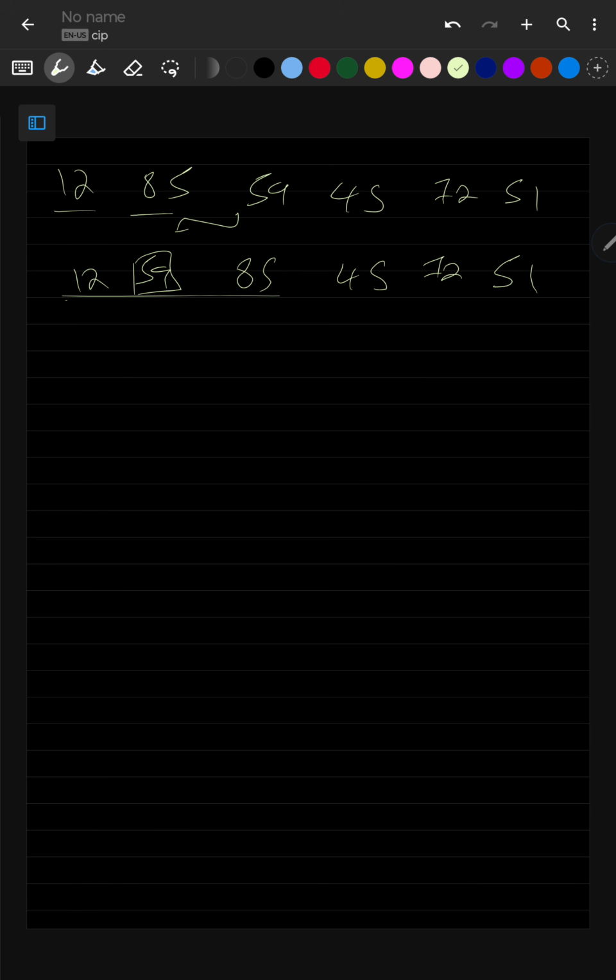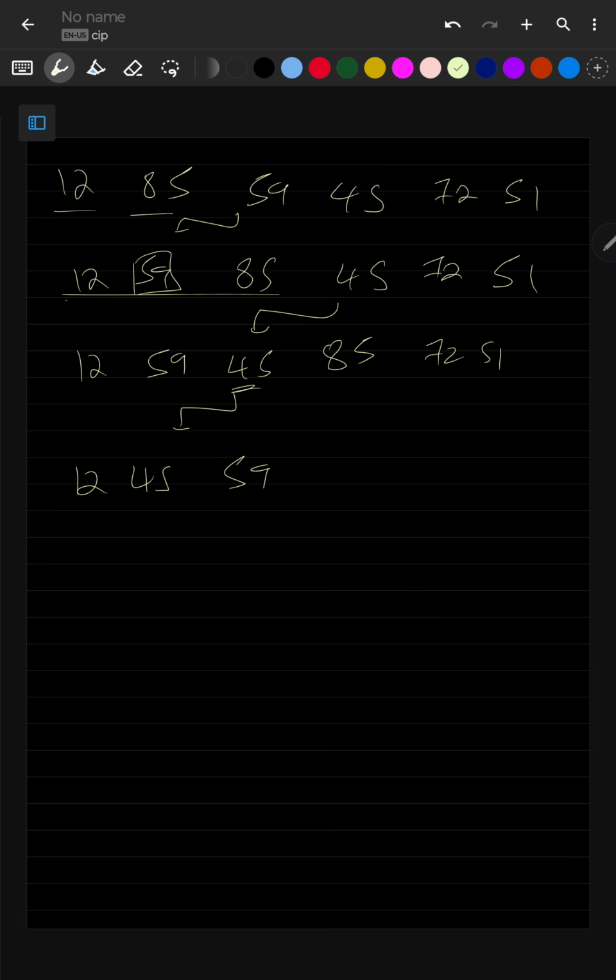Next consider 85 and 45. 45 is less than 85, so it has to shift. 12, 59, and for now I'm just writing the 45 here for your understanding, 85, 72, 51. But 45 is less than 59 also, so again it has to shift. 12, 45, you can write it like this also, and put it in box format also. Then 85, 72, 51. Now you can consider this much is sorted. Don't write sorted again and again; you can just write it how I did the previous one.